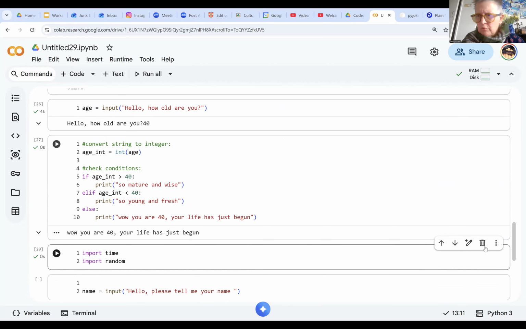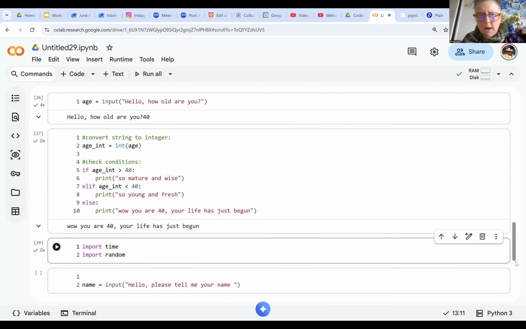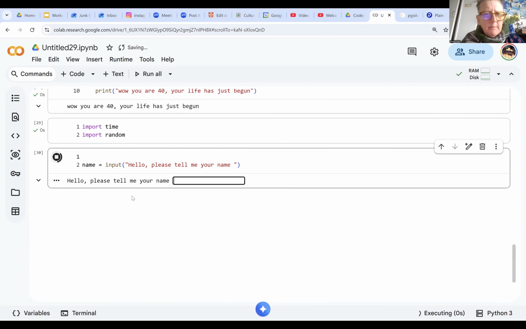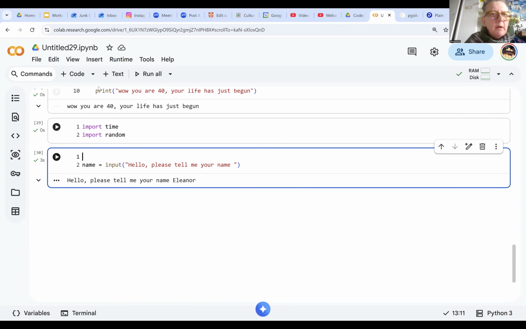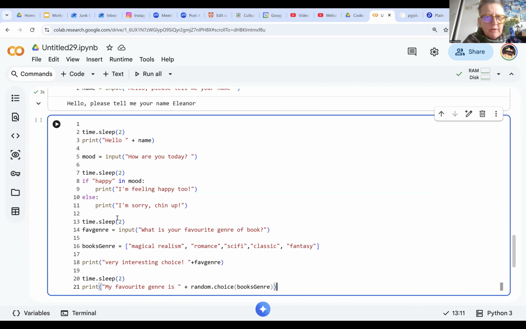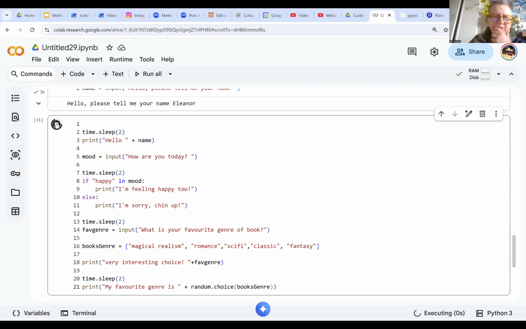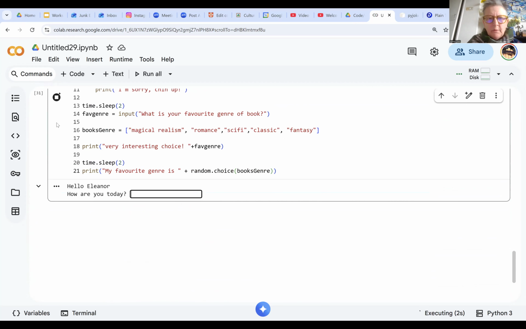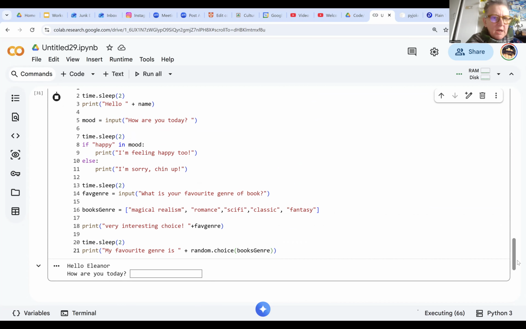I'm going to import these modules, and then I'm going to get my name. I'm going to put my name here. Remember, I have to press enter for it to be accepted. And then I'm going to put the rest of the code. So there's going to be a bit of a delay, and then it's going to ask me to say, so it says, hello, Eleanor. It's grabbed my name variable, which is a variable because it varies. It might be your name when you run the code. And then it says, how are you today?